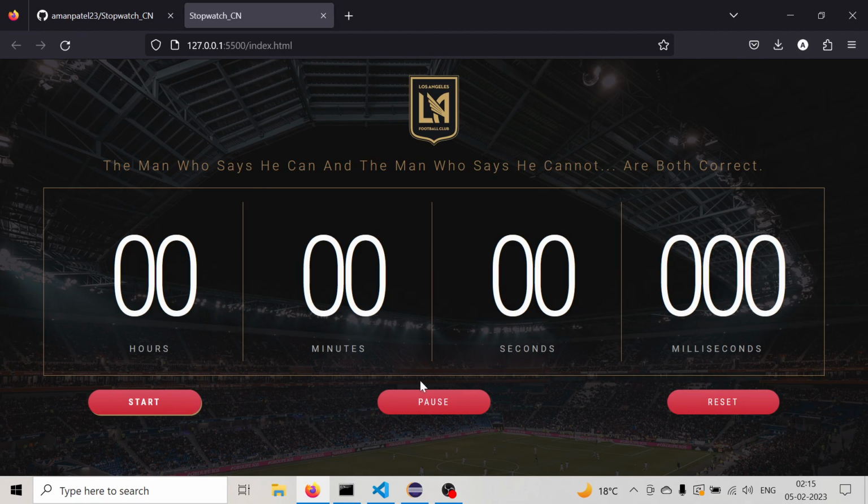It will have three basic buttons. One is to start the stopwatch, another one is to pause, and the third one is to reset the stopwatch. So let's see if we start these. If we click on the start button, the stopwatch will get started. And if we want to pause it somewhere, we can pause it by clicking on the pause button, and if we want to reset it, it will get reset if we click on the reset button.